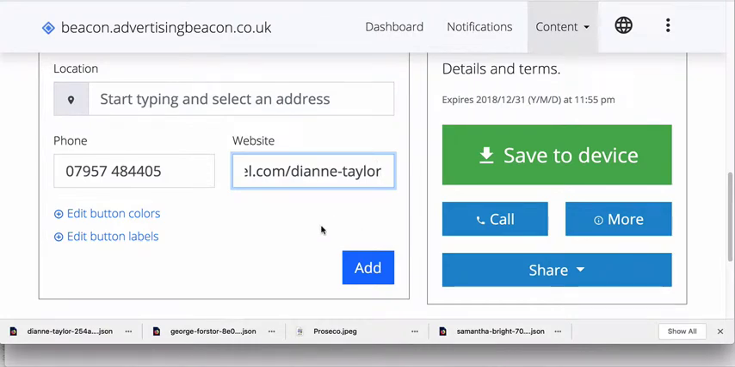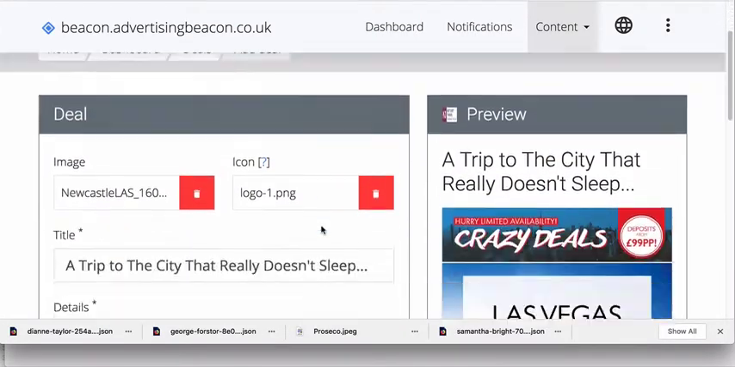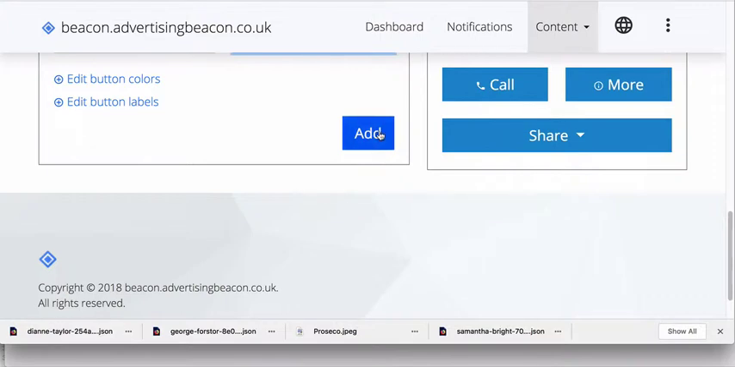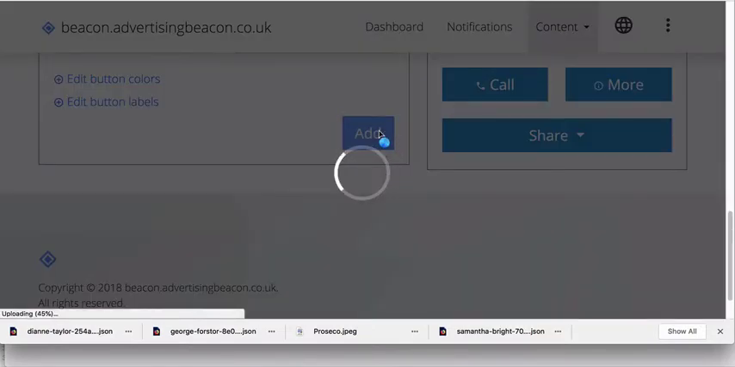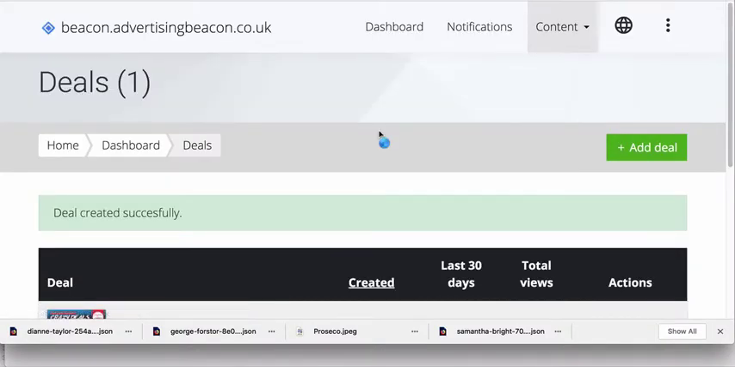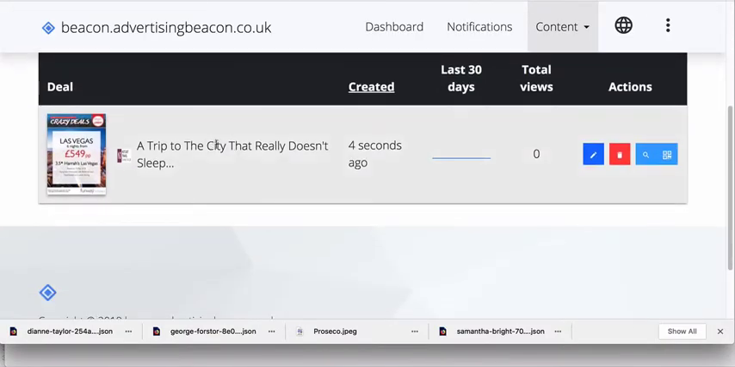So that's basically it. That's the detail in. Let's just add that. That is the deal done. We'll be able to look at it when it finishes updating. There we go. Created. Let's just go and look at it online now.